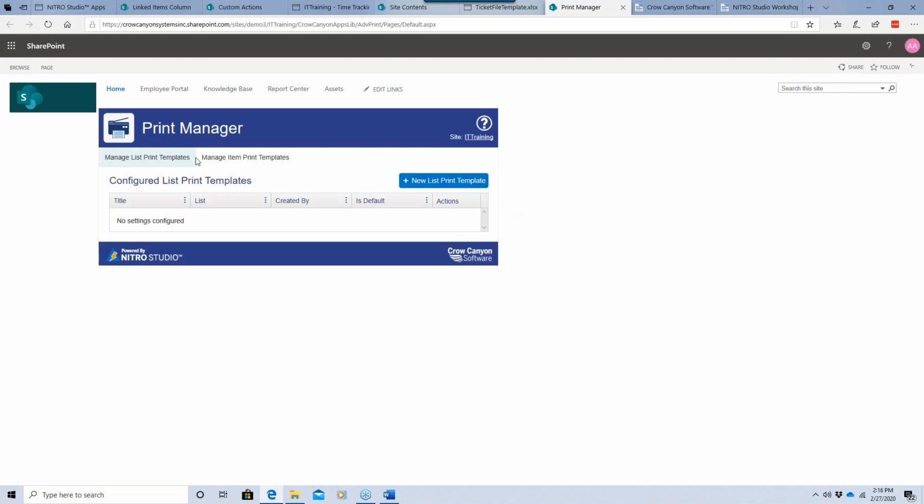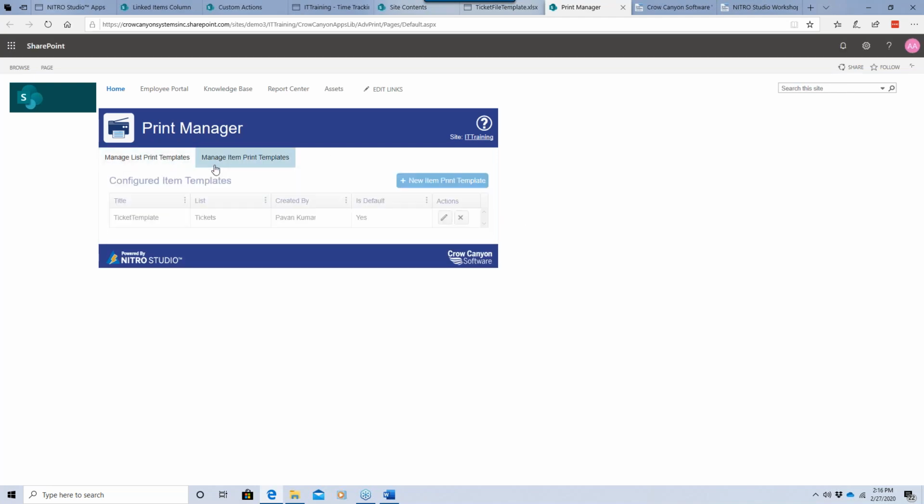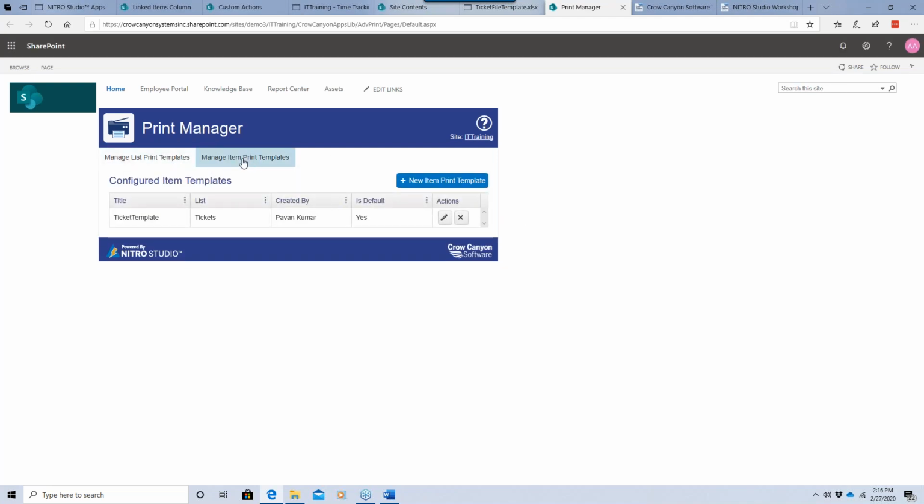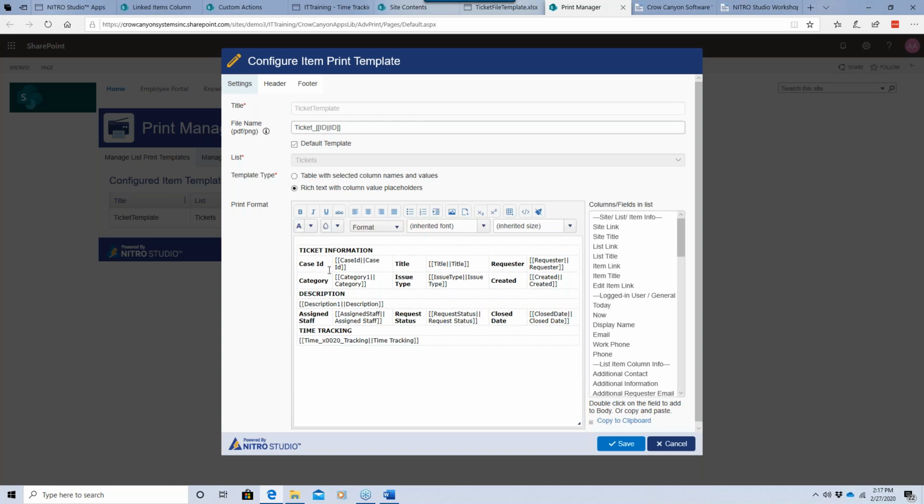So when you're using print manager, you'll note that there's a list print template and an item print template. This is the one we're using. This is the one we're referencing in that generate document action. And then you just set this up how you would any other print template. This one, we kept it consistent for the purposes of this webinar. We kept it consistent across what we did for the Word file and the Excel file. But you can see it's laid out the same way.